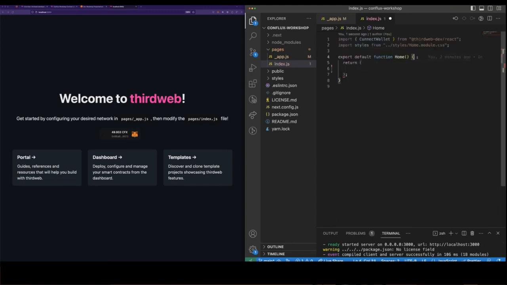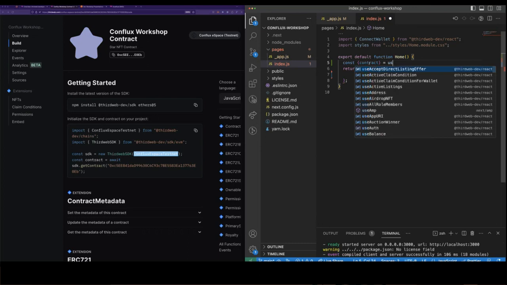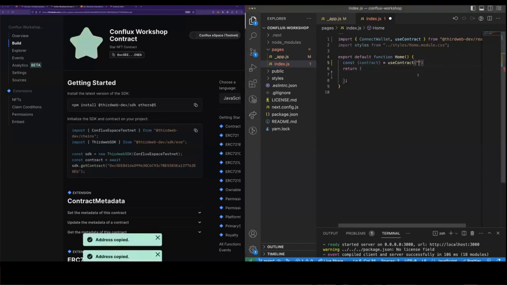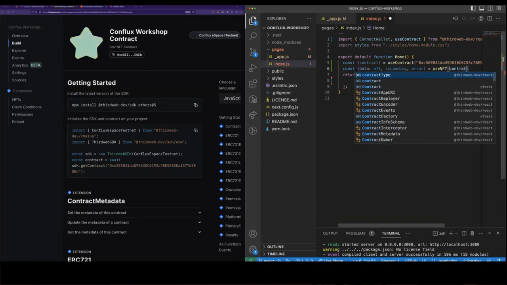We're going to use the contract that we just created today. So I'm going to do contract, and we're going to do useContract and pass in the contract that we have from our dashboard here. And then we also want to get our NFTs from this contract. So we're going to do data: nft. And then I'm going to do useNFT from the contract that we just created here. I'm going to pass in contract.